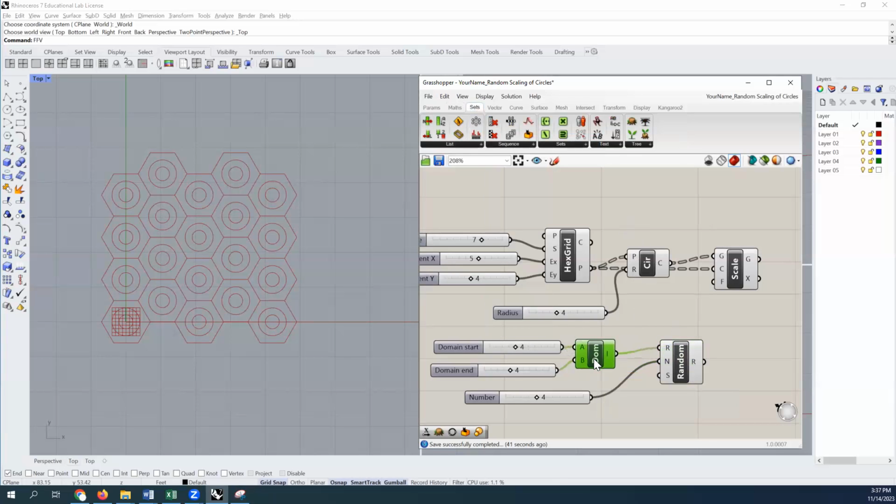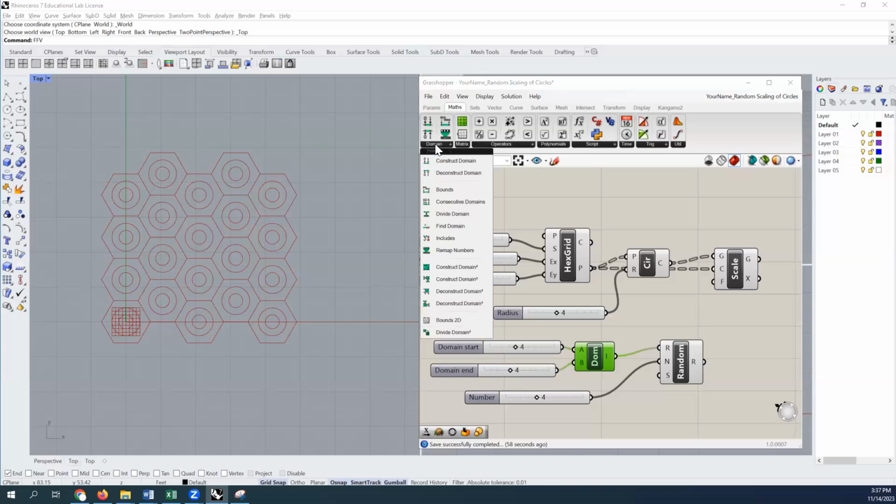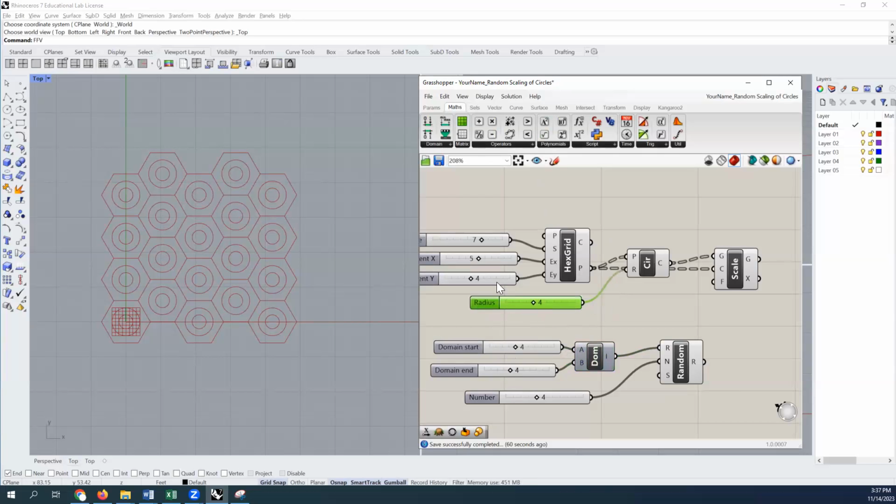In order to do this, I have something here called a domain. It's construct domain. You can double click and type that in and search for it. You'll also find this one on the Maths tab under the domain panel. It's the first one there. And I've copied some sliders. I had 4 as the value of this one, and I copied them down here. So now what I'm going to do is connect this.